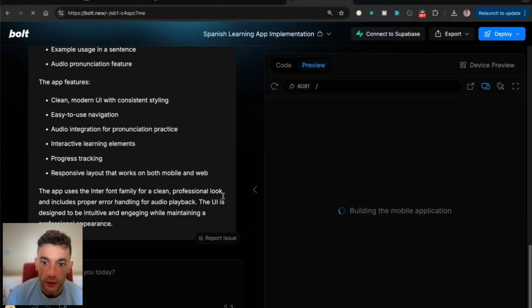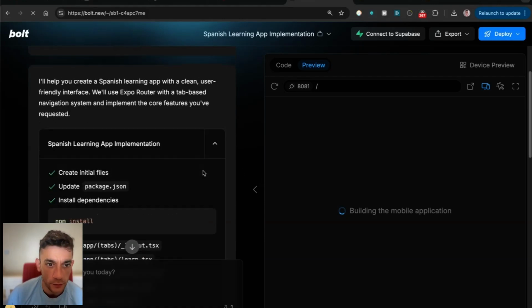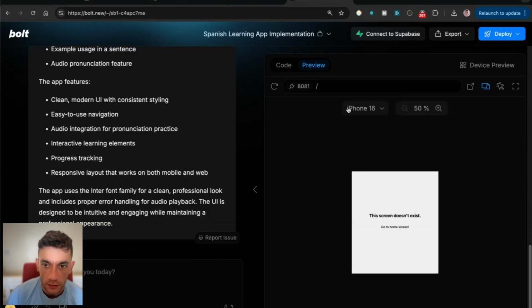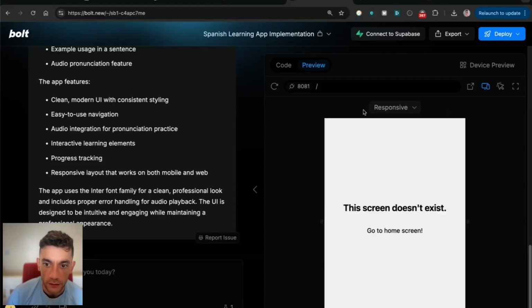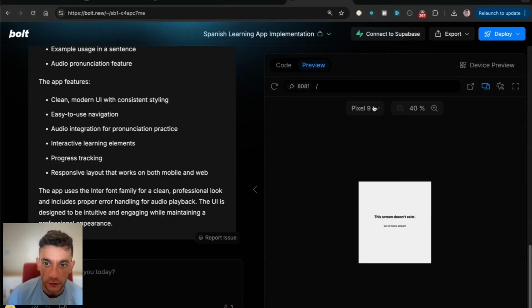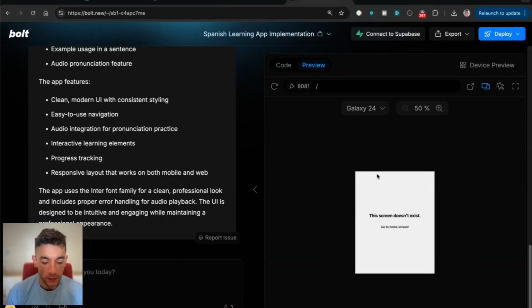So Bolt.new has built the app right here. It's building the mobile application. Is it stuck on preview? We'll see how that performs in a second. Doesn't seem to give us a preview on here. And look at that. It's not working. This screen does not exist. Okay, I'm going to screenshot that. Not a great start from Bolt.